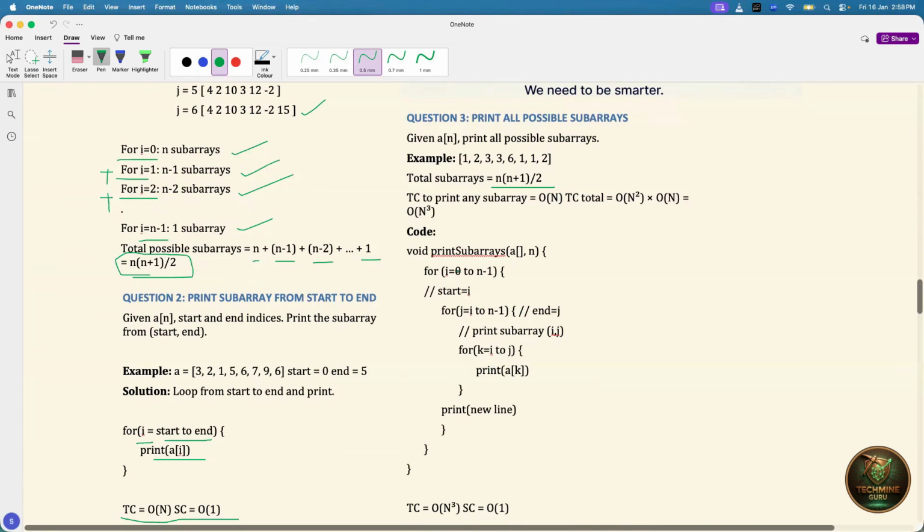So if we have to print all possible subarrays, then we have to do it in 3 loops. One for i equal to 0 to n minus 1, which will define our start index of the array. Then j equal to i to n minus 1, which will define our end index of the subarray. And then running a loop from k equal to i to j, which is like start to end, to print the array. And here we are printing a new line so that all the subarrays we get in a new line. So the total complexity will be O(n) square, which is for calculating total subarrays, and O of n for printing a particular subarray. So our total time complexity will be O(n) cube.